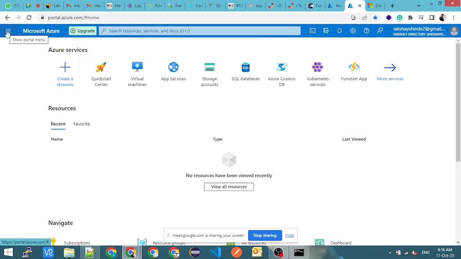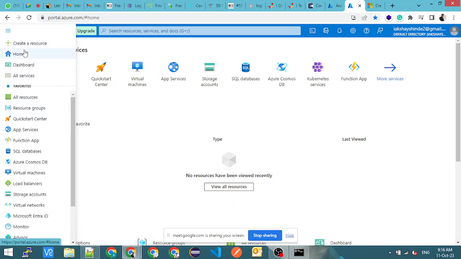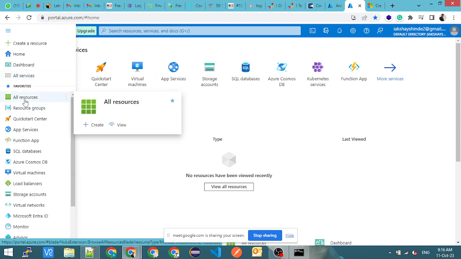On this toggle menu, you can find all the services. Here is home, currently nothing set. Dashboard is what you will see when you have your applications created. All services is the list, and here are favorites. You can add your services into favorites, drag and drop, and move them up or down as per your choice. Mostly used services will automatically come as favorites.